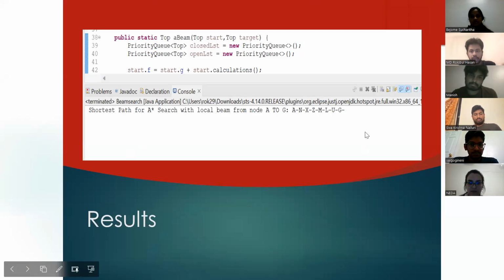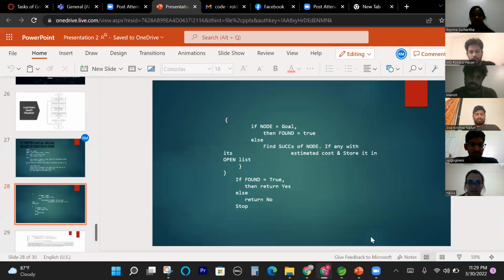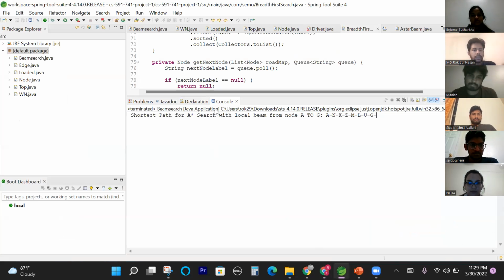So I'm going to show the code. I used the Spring Tool Suite to implement my Java code. Here I use the ArrayList, because if I use an array, I can't add or remove items, but in an ArrayList there is flexibility to add or remove from the list. And here you can see that I give the start node as A, and the goal node is G.